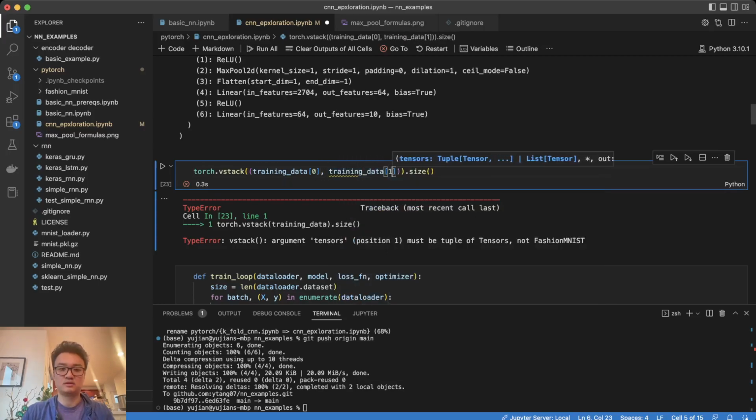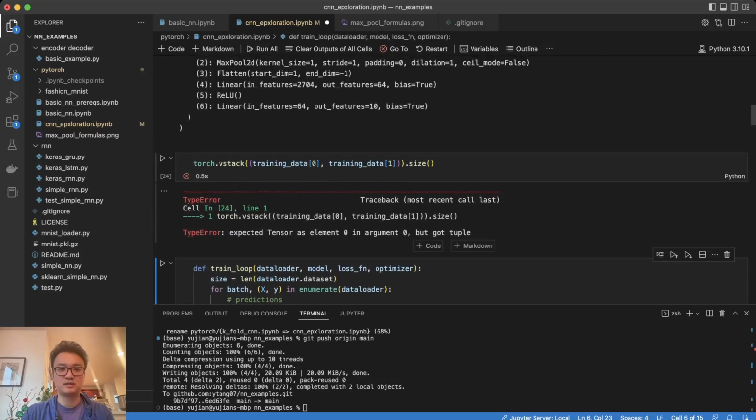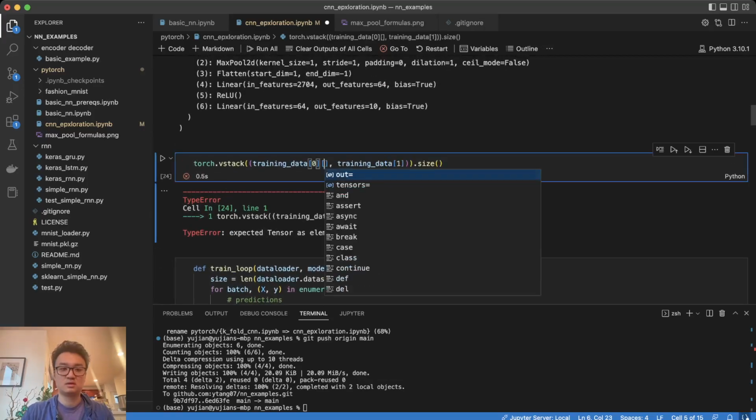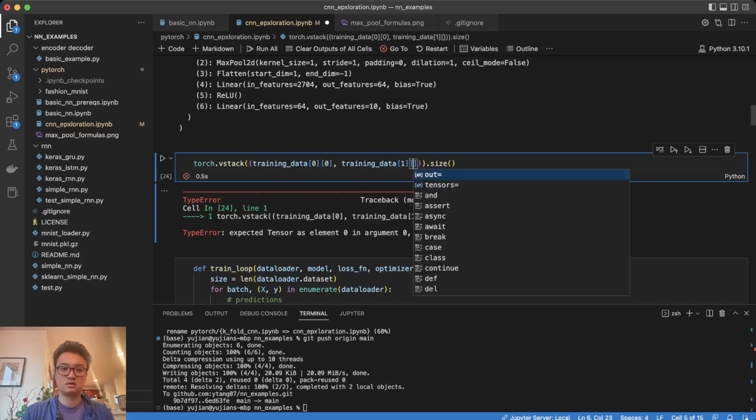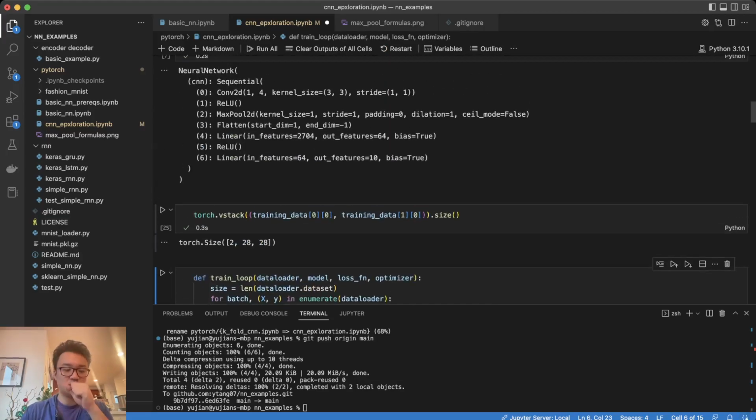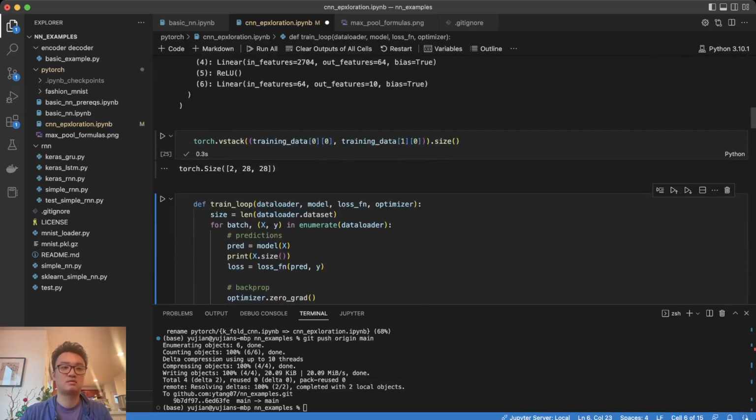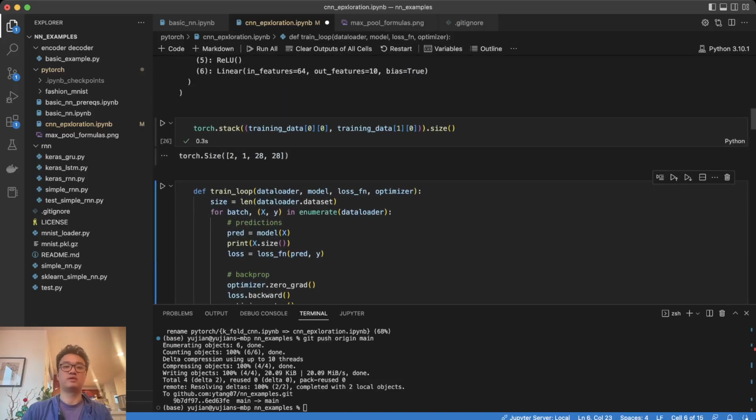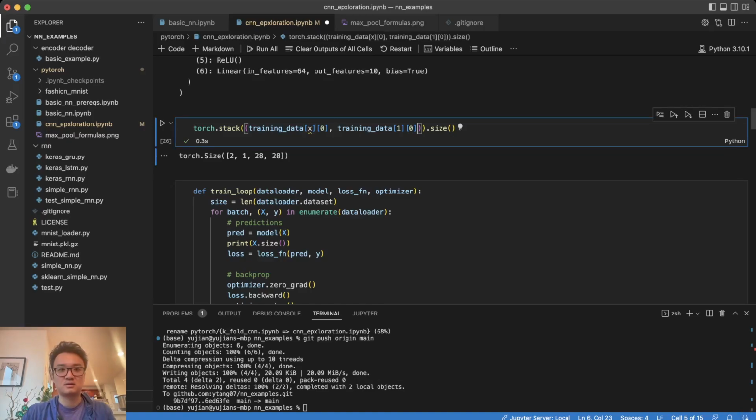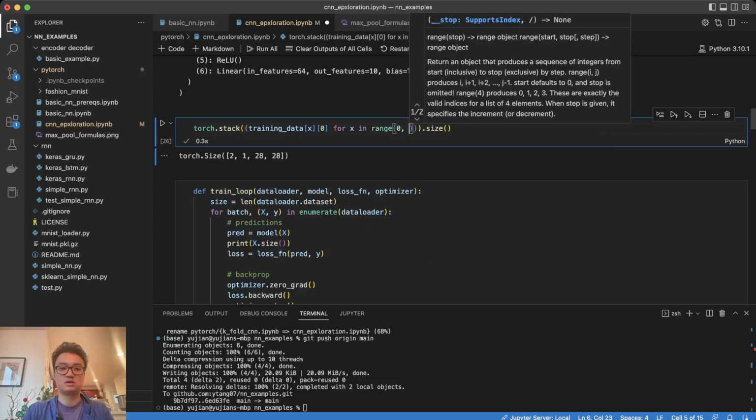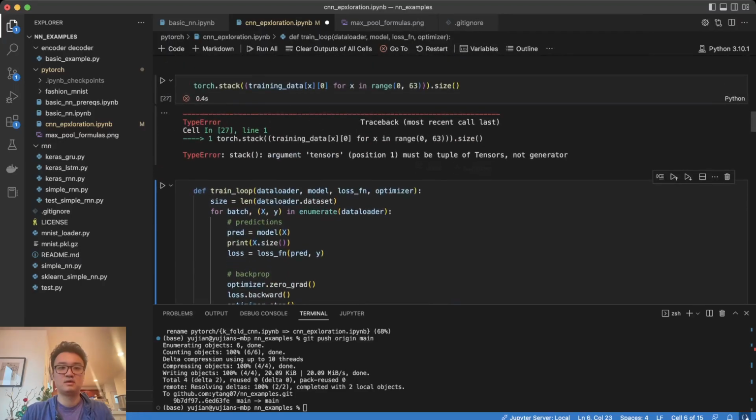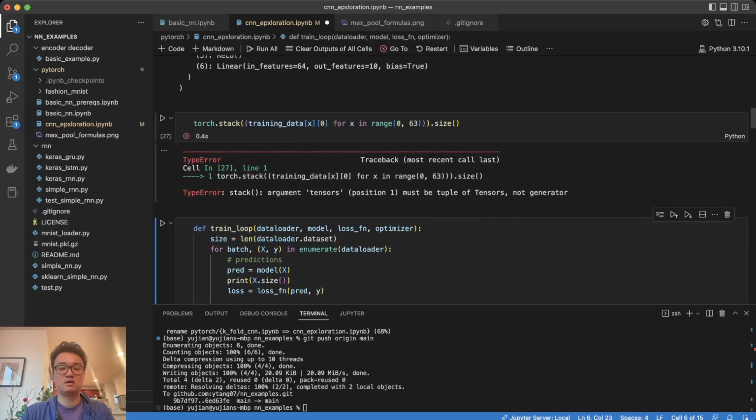So here we're going to try to stack two of them. Expected ends. Okay, so that's not right. What about just stack? There we go. This is what we want. So we want to stack x for x in range 0, 63. Oh my god.